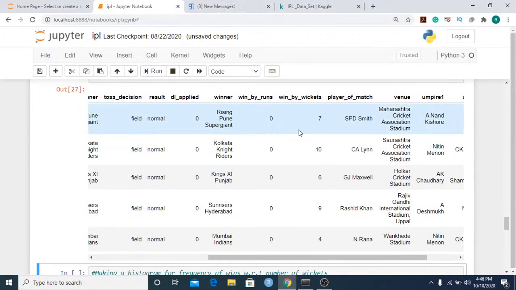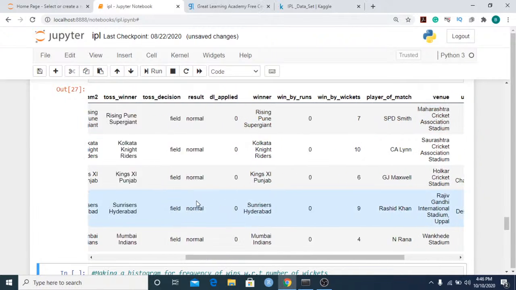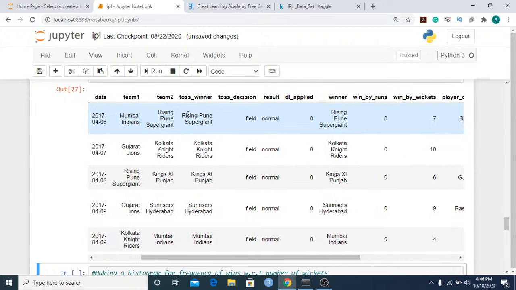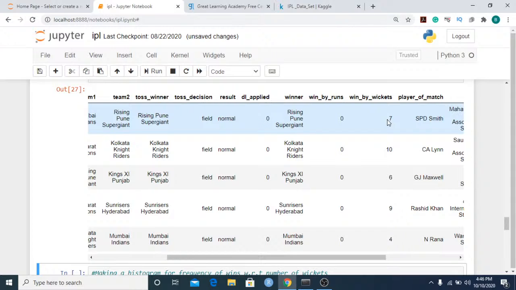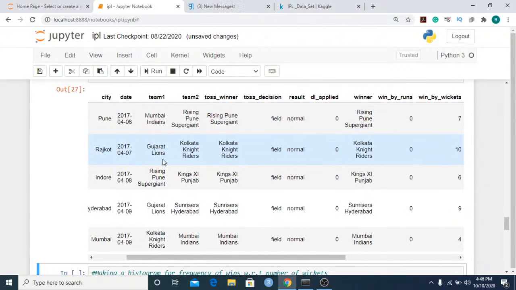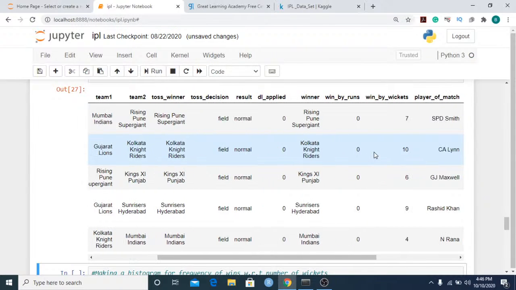As you see over here, I have all of these values: 7, 10, 6. So in this match between Mumbai Indians and Rising Pune Super Giants, Pune batted second and won the match, and they won it by 7 wickets. Between Gujarat Lions and Kolkata Knight Riders, Kolkata played in the second innings and they won by 10 wickets. What you see is quite interesting. When we say win by 10 wickets, this means that the team has not even lost one single wicket.